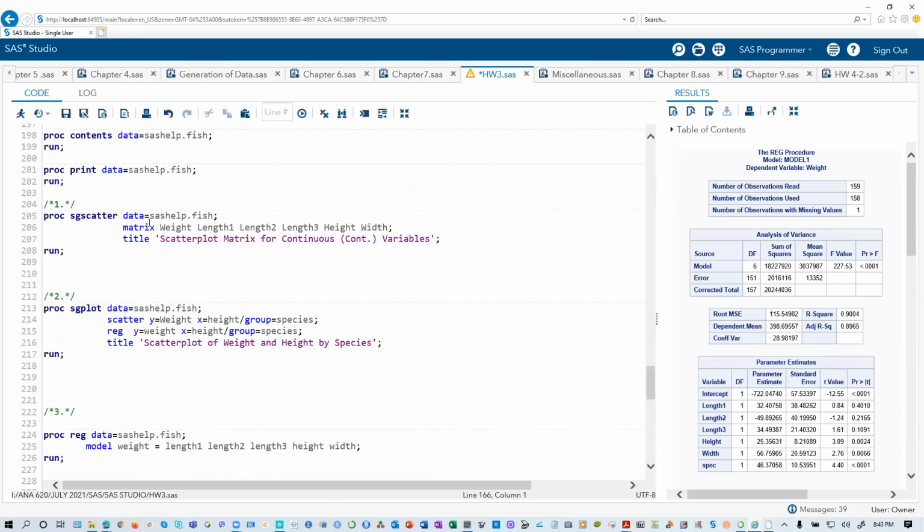Instead of wages, they ask us to take the weight as our y variable. For the x variable, you can take any of the quantitative variables. They haven't particularly said anything about that. Now I pick the height. If you want, you can pick the height or width and length 1, length 2, length 3.